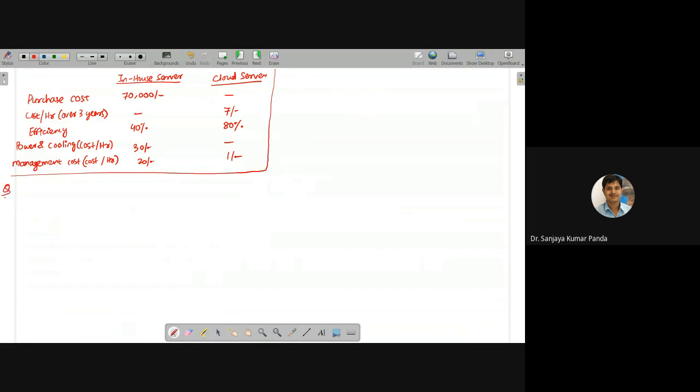So the first question says: calculate the price of cost per hour on the in-house server and cloud server. First you calculate this one. You know how to calculate that. It will be 2.66. Which one? For the in-house server? Yes, sir.